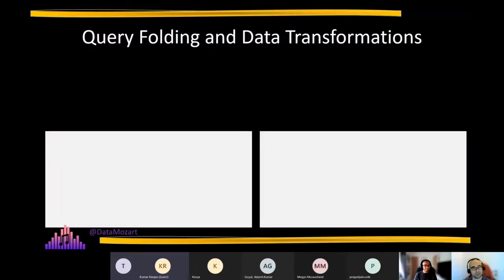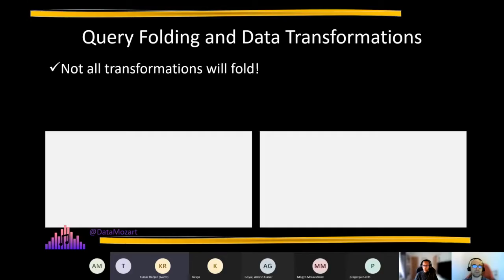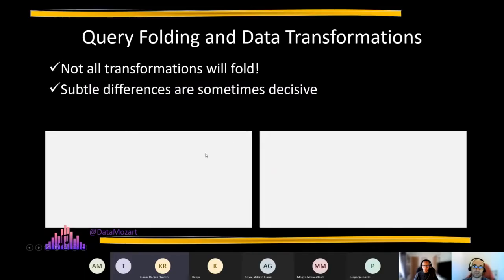However, when it comes to data sources that support query folding in general, it's important to keep in mind that not all transformations can be folded and pushed to a data source. So just to be clear here, the fact that a SQL database supports query folding by default doesn't necessarily mean that your query will fold. There are some Power Query transformations that simply can't be translated and pushed to a SQL database engine. And very often, as you will see in some of the examples later, some subtle differences in the Power Query transformations can be decisive in the final outcome and whether your query will fold in the end or not. I will show you a few of those subtle differences later during the demo.